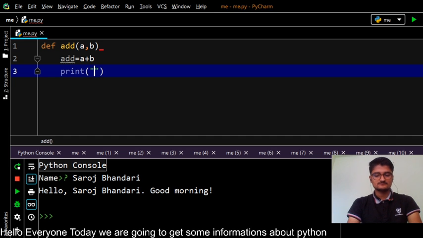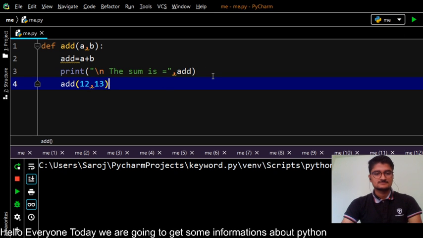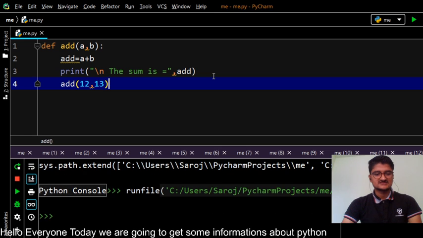Print: the sum is, comma, add. And then we are calling our add function with 12, comma, 13, because we want to add 12 and 13 in a function. After a function there must be a semicolon. Now we are running our program. Let us see what happened. 13 plus 12. Run file.